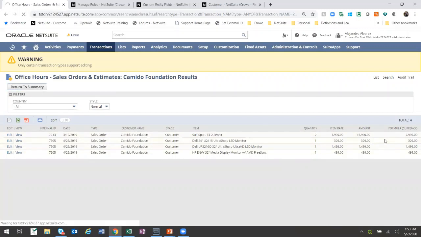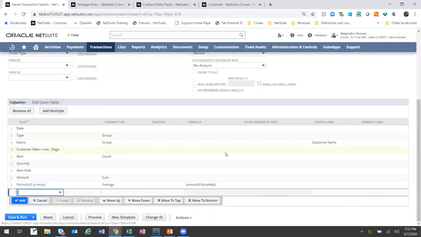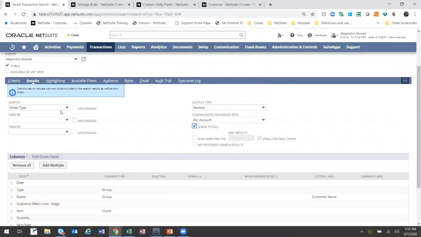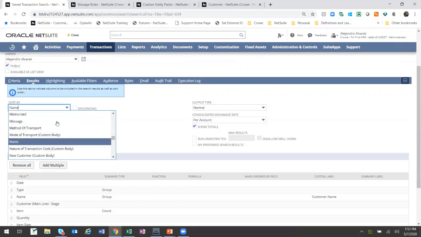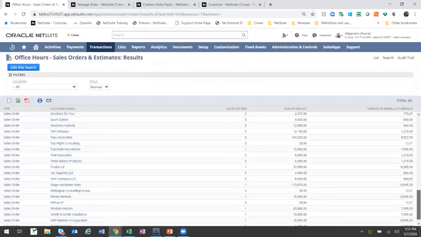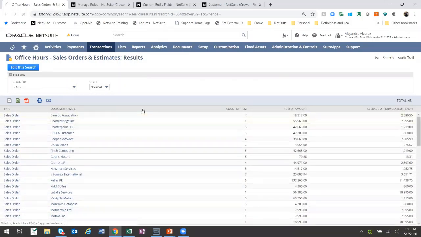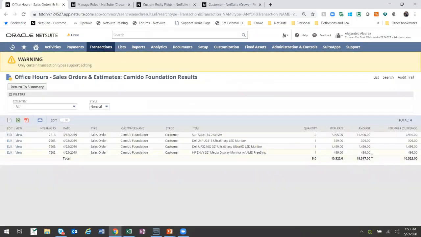One thing I did not add here that I may want to add, for example, is a total, not a running total, but a bottom total. So in my results, I can say show totals here. And I want to change my sorting to do it by customer. So I'm going to change that. Again, it's going to show me a total at the bottom of all the sales for that period or that search. And if I click on Camino Foundation, it's going to show me the running totals down here. Some totals don't make sense. Item rate, you know, there's no total there, but it totals everything. So you have to be mindful of what totals make sense and what totals don't make sense. You can't do a total in some lines and not total in some other lines.